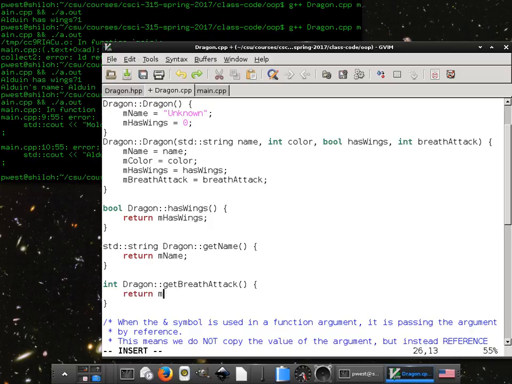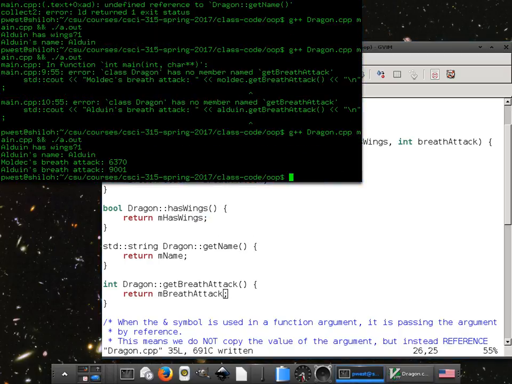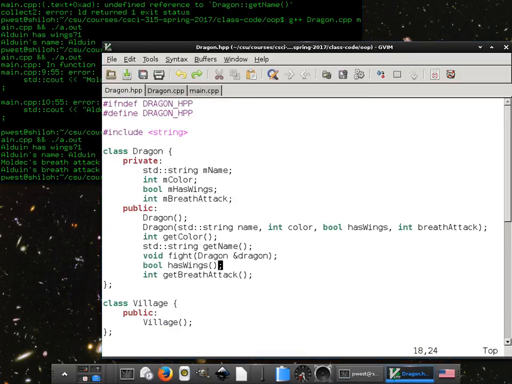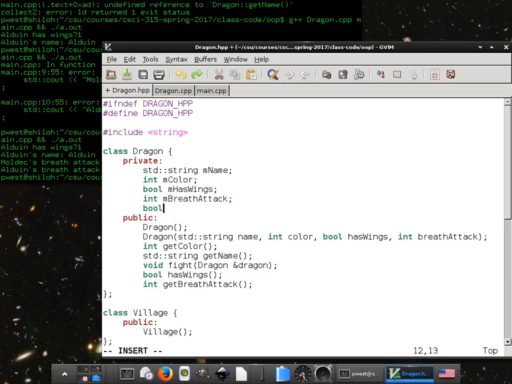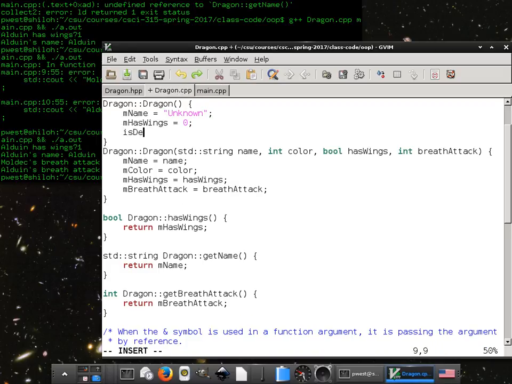So, get breath attack, we'll return the breath attack. All right. So, breath attack of Moldek and Alduin. Moldek's gonna die a lot faster. We should probably put a Boolean, is dead. We'll go over here and we'll have is dead.